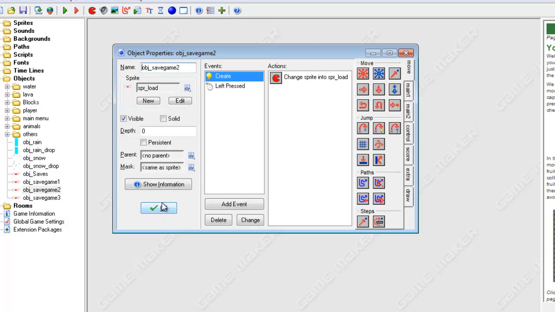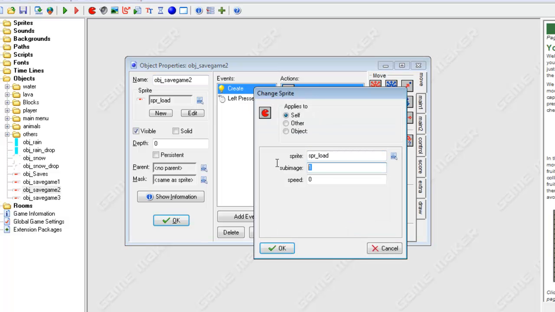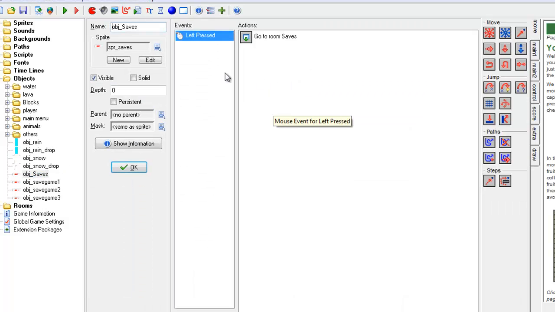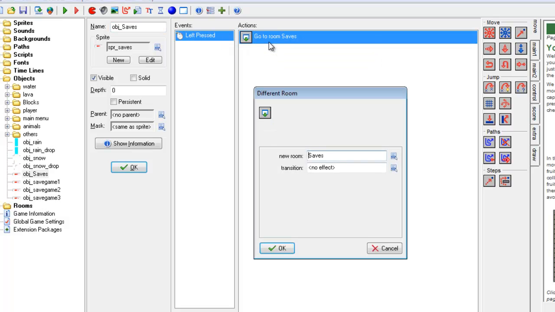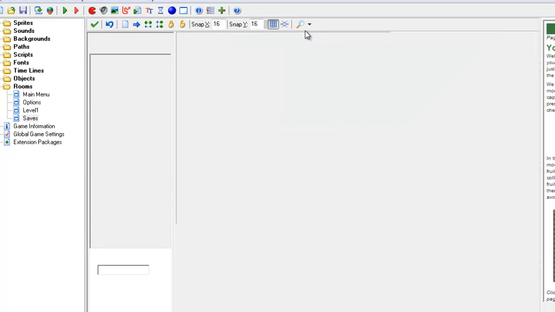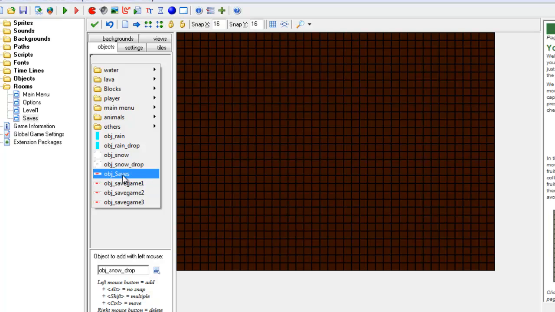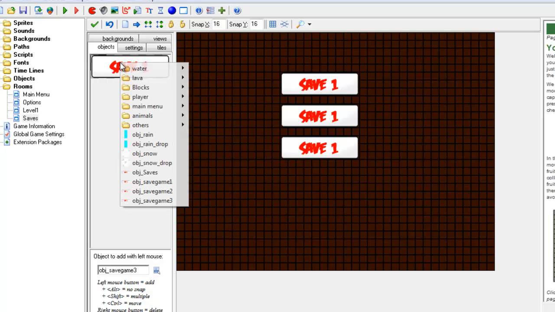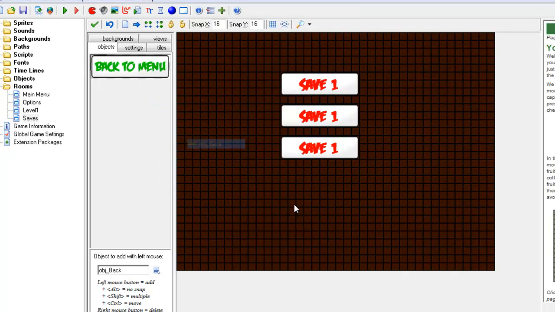And then object save game 2 does the same thing, except we change this to subimage 1 because I just explained it. And in object saves, when we left press it, it just directly shows up the saves room. Okay, and in the saves room, don't forget to add the buttons. The buttons are save game 1, save game 2, and save game 3. And also go to the main menu and object back to menu. Okay, don't forget this. This is really important because if you forget this, it's done.